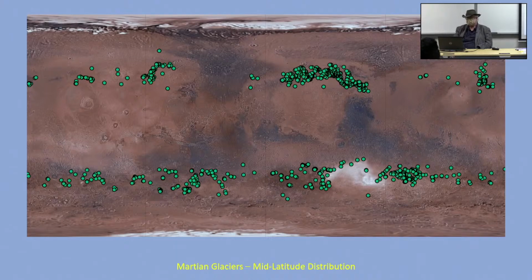Because on Mars, there are 2 mid-latitude bands of glaciers at about 40 degrees north and 40 degrees south. That's about the same latitude as Washington, D.C., so we're not talking extreme polar environment here. And the amount of ice in these glaciers, if you were to spread that out, would cover the entire surface of the planet about 1.5 meters thick.